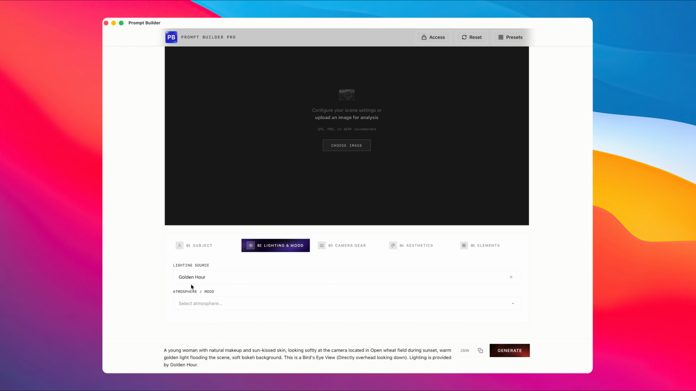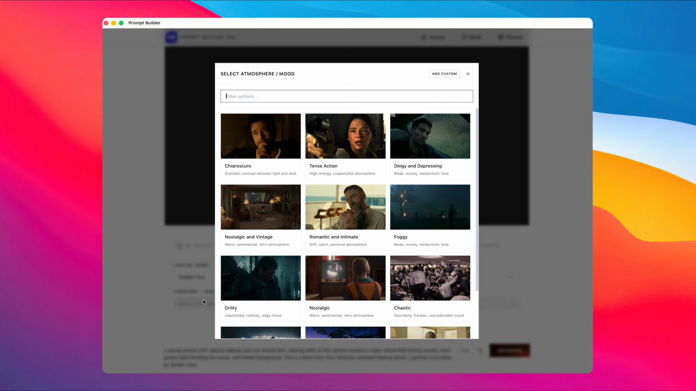Now you set the atmosphere of the image. Whether it's romantic, cinematic, or minimal, you can use presets or create a completely custom atmosphere.